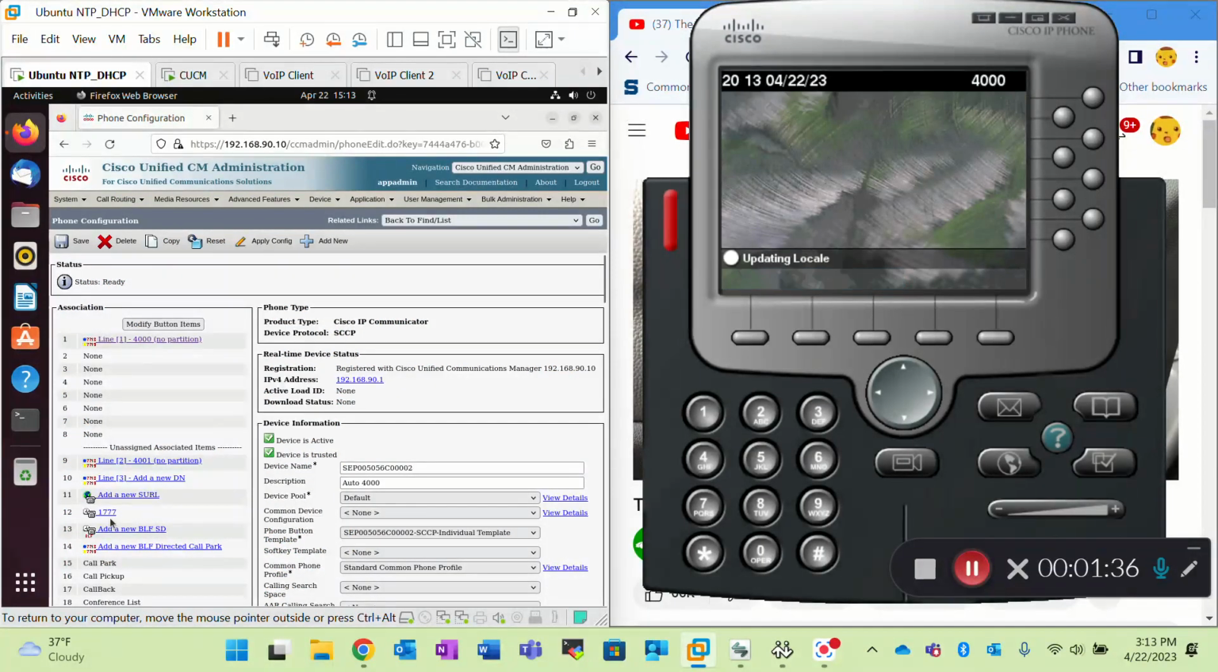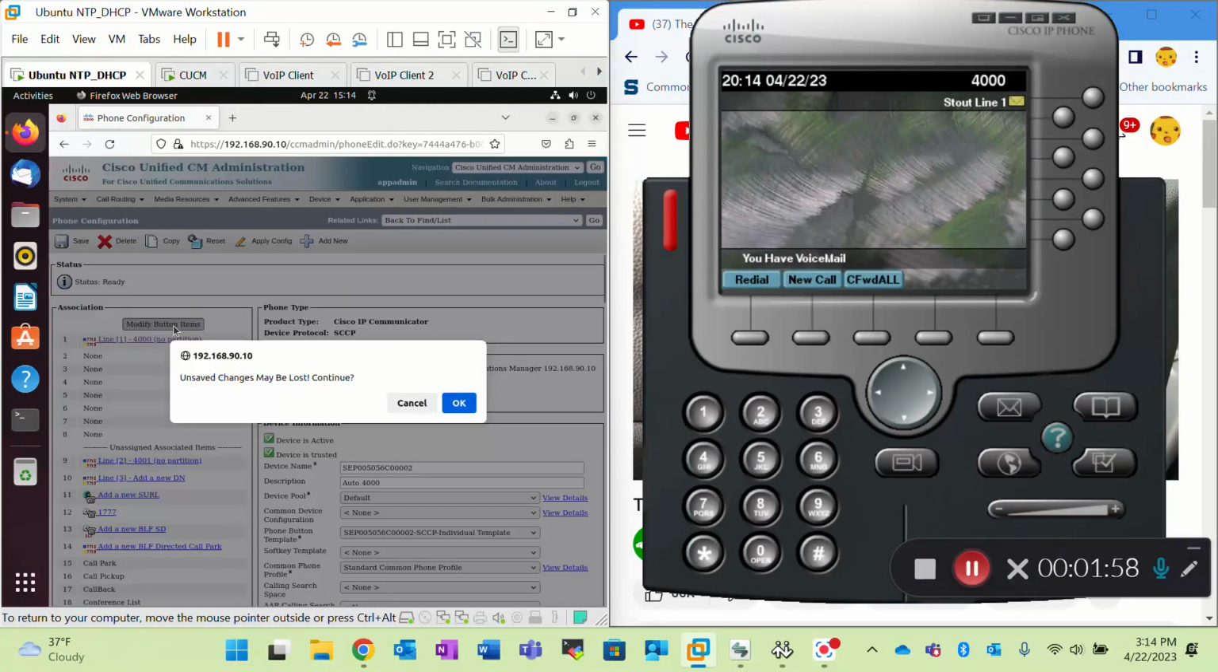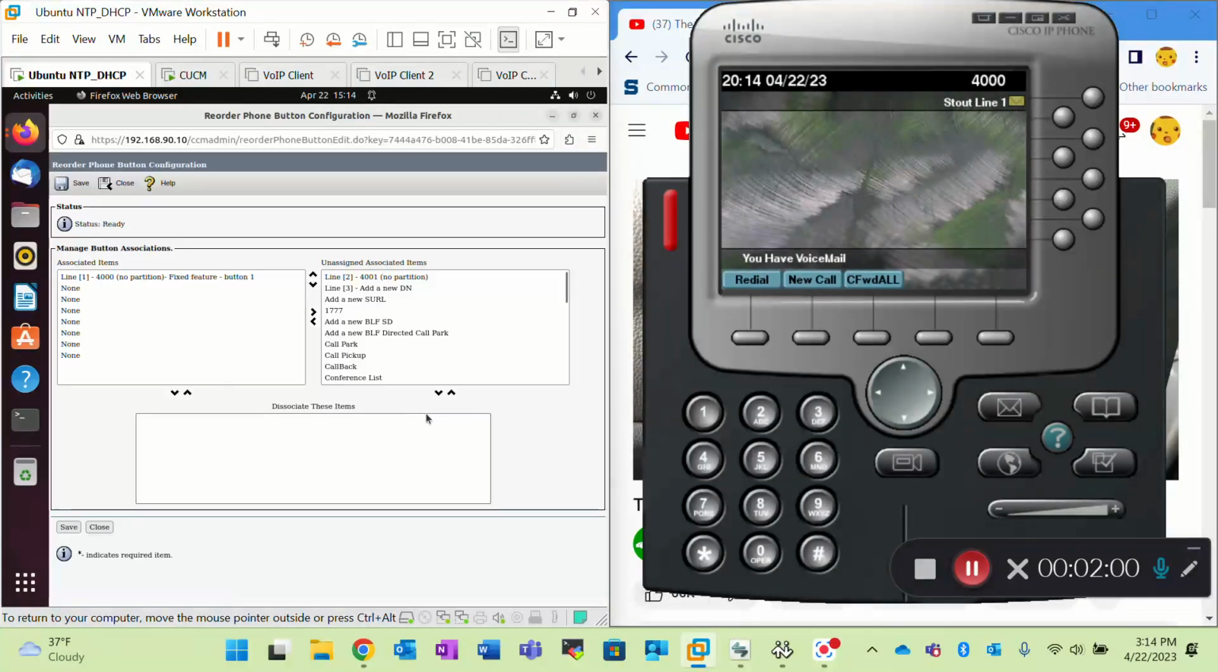As you can see here on number 12, we've configured our speed dial, but because it's under Unassociated Items, it has no use right now. That brings us to our next part, where we'll customize the button layout. To do that, we'll go to the Association page at the top, and then click Modify Button Items. Here is where we'll be able to customize our layout.